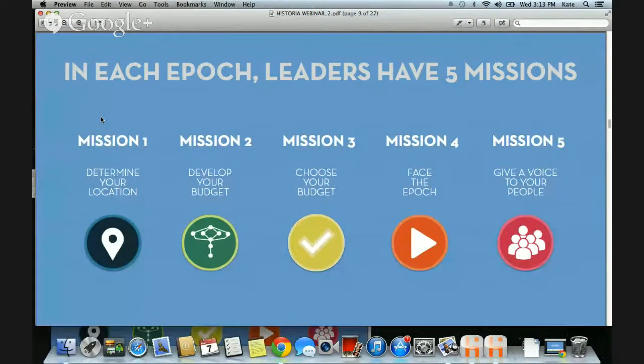In every epoch, which will take place in a different period of time, students have five missions. We're going to go quickly over those missions right now, and then we're going to see how students are doing those missions as they play through the game. So the first thing that they have to do is determine their location. In Historia, students are kids from the future who are dropped into a place in ancient history. The very first thing they must do is figure out where they are and who they're going to face.